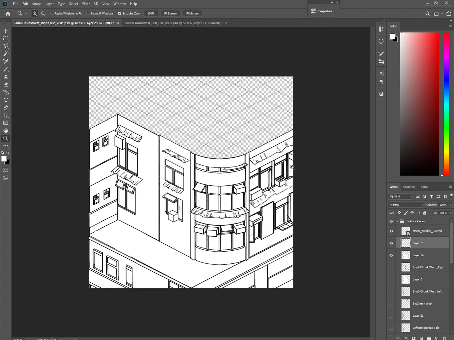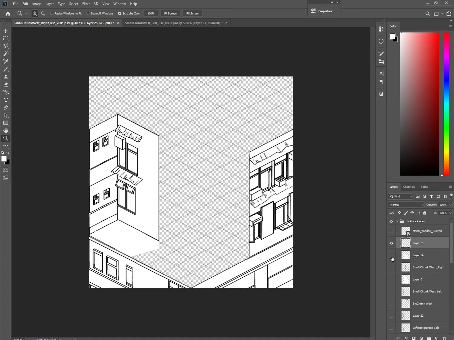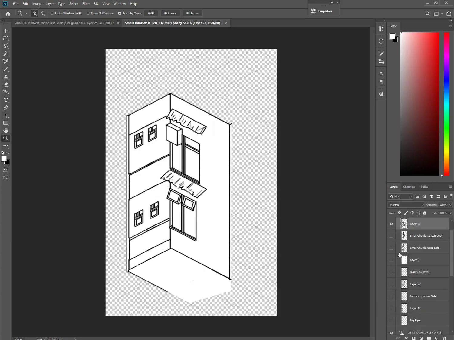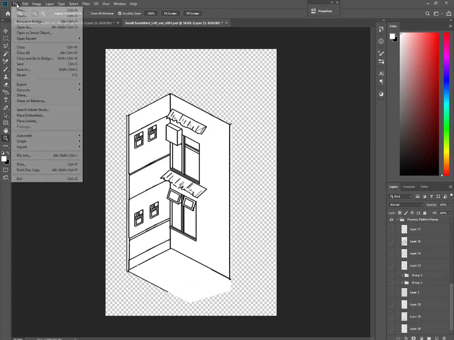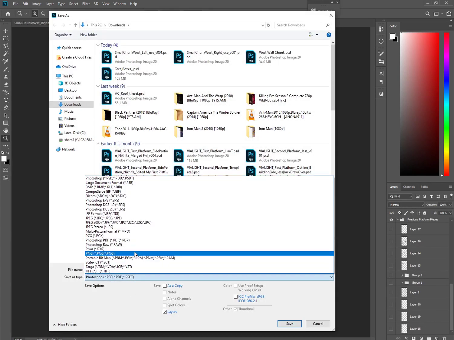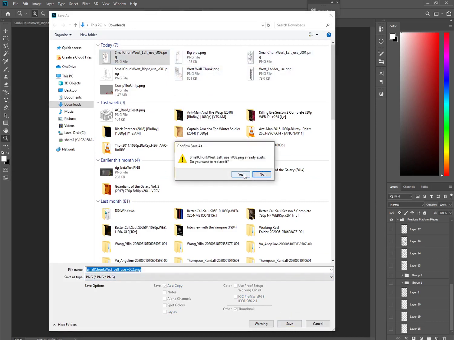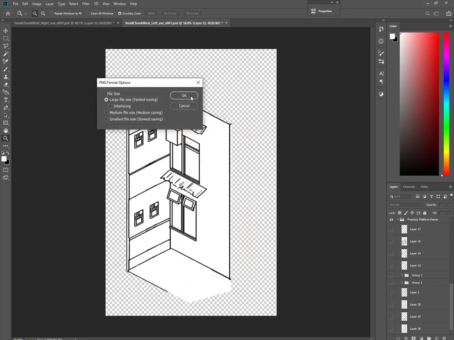This was small chunk, right? That's what we want to save. Oh, did this one have the grid on? It did. Oh, I'm a dingus. Always turn your grid off before you export. PNG West Chunk version 2. Save. Yes. Okay.